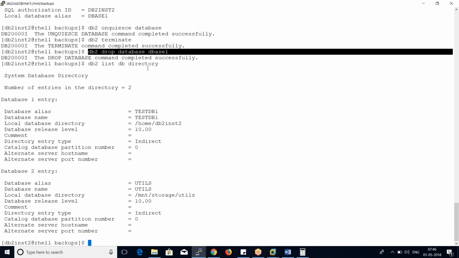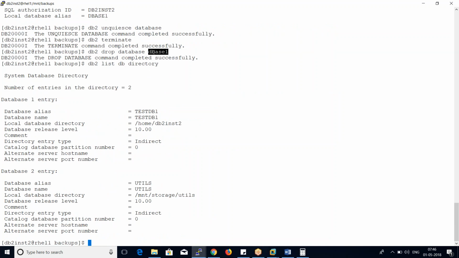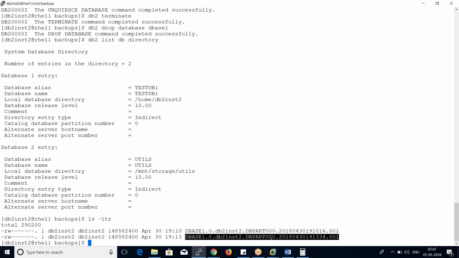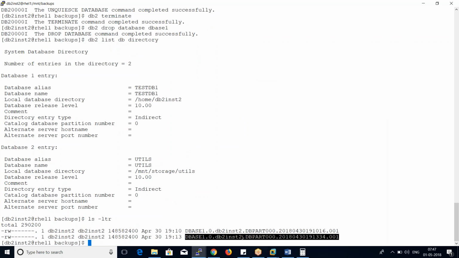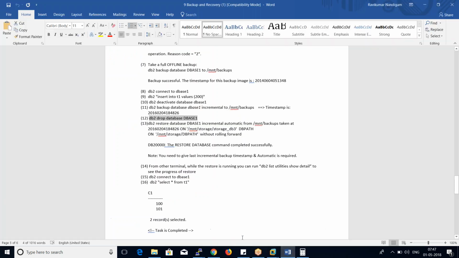Right now dbase1 is gone. Now, to restore it, all I need is this file. That's it. I don't need anything else. But once I have this, since this is a 10.1 or above database, I just need to construct this string.